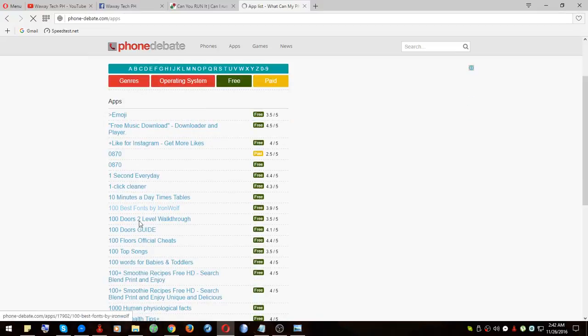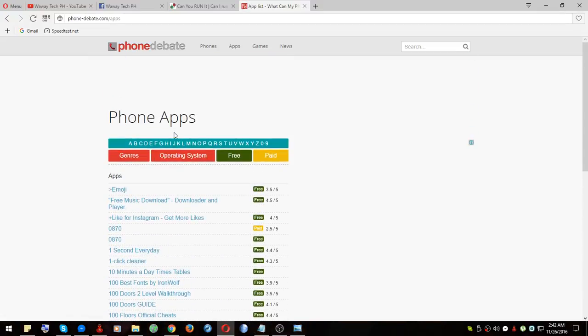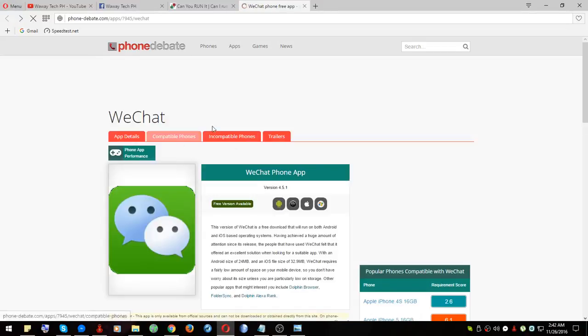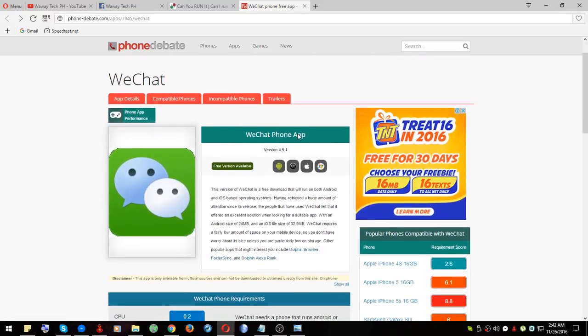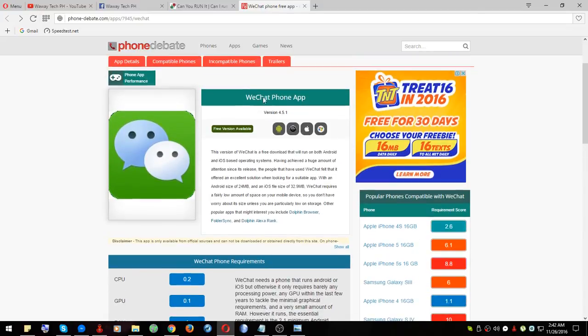So here you can check all the applications that were developed. I'll just use WeChat as an example. So for the WeChat phone app, the version of this application is 4.5.1. That's the version of the app, okay? Not the operating system that's a requirement. So a free version is available, and it runs on Android, BlackBerry, iOS, and Windows.